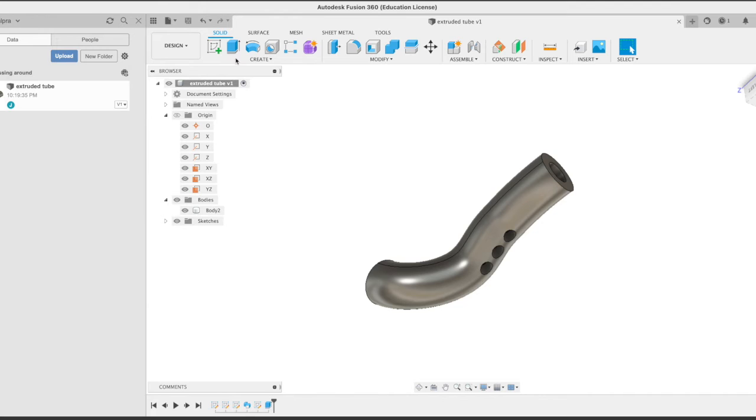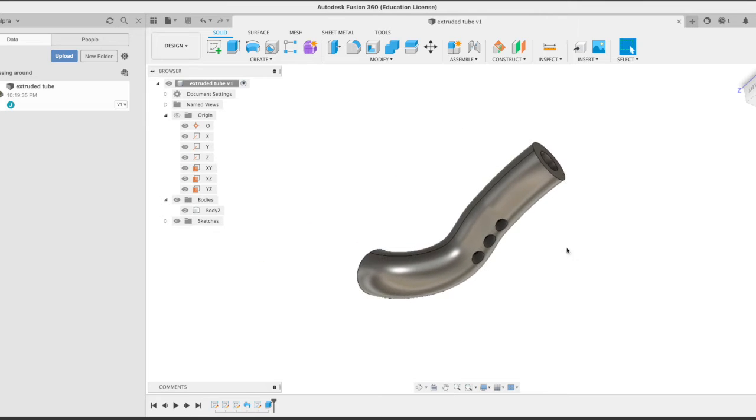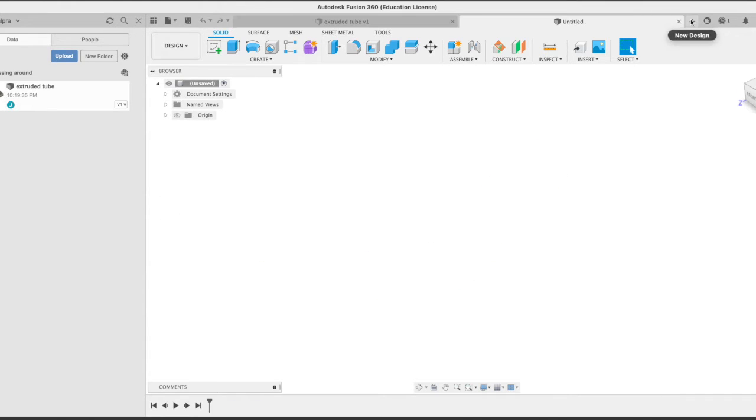I just saved that without showing you, but you can go up here and hit the save button, and it'll ask you to name something, and I call it extruded tube, although it was a swept tube, whatever we want to call it. There it is. But say I want to play around with some other things.